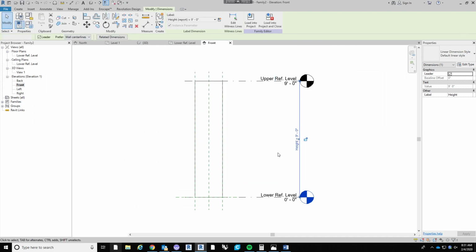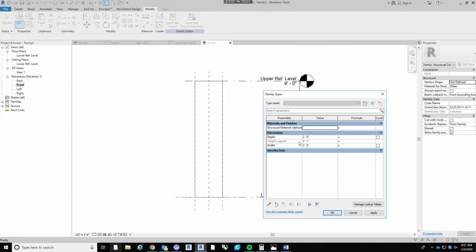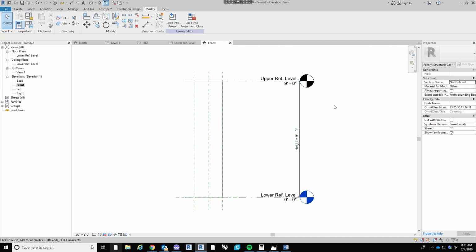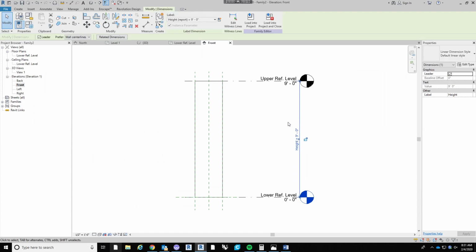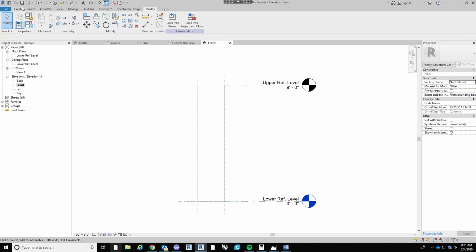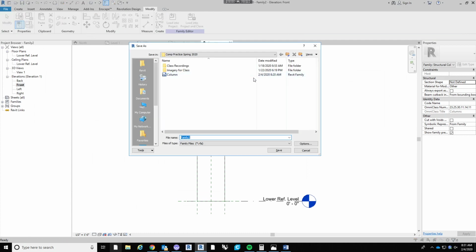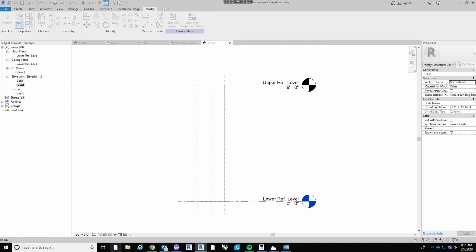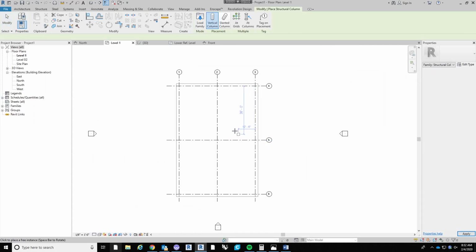So let's just hit OK, and then let's make sure that height. Actually, the upper reference level may already be preloaded into the instance parameters. So let's save this family real quick. Let's save as structural column. Press OK. Let's not load into project and close, but just load into project for right now.